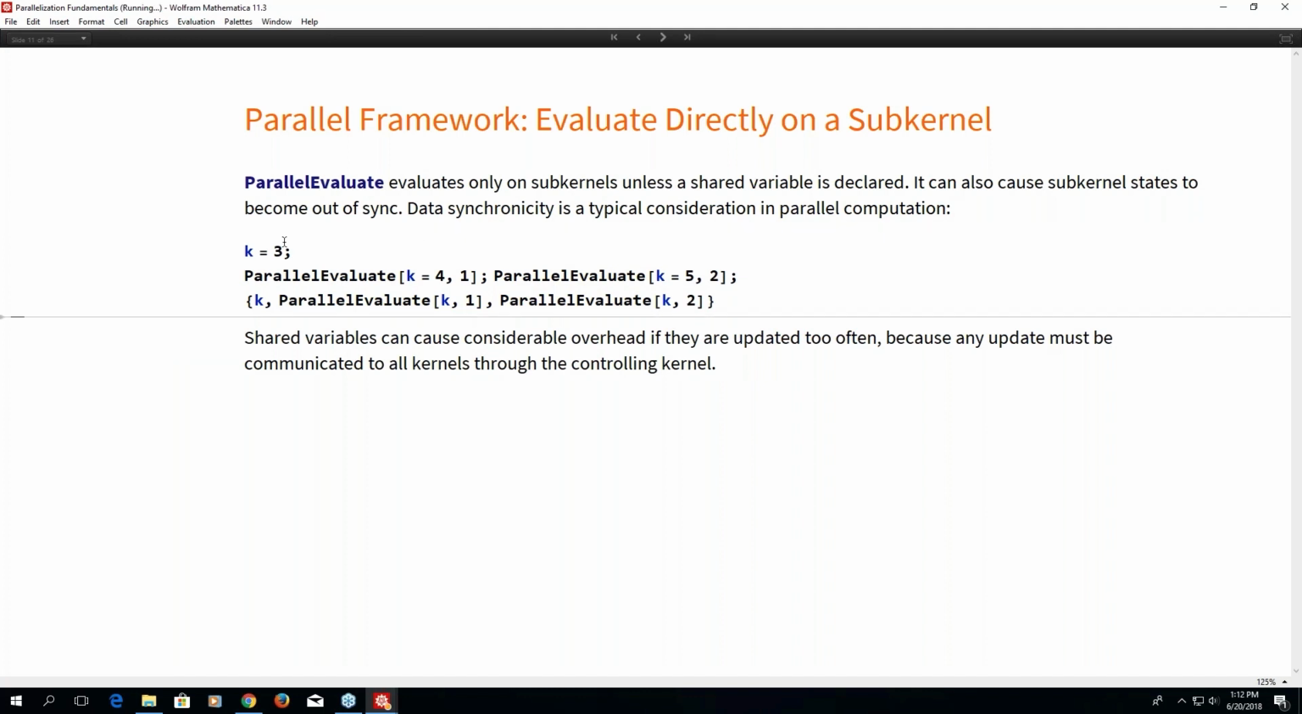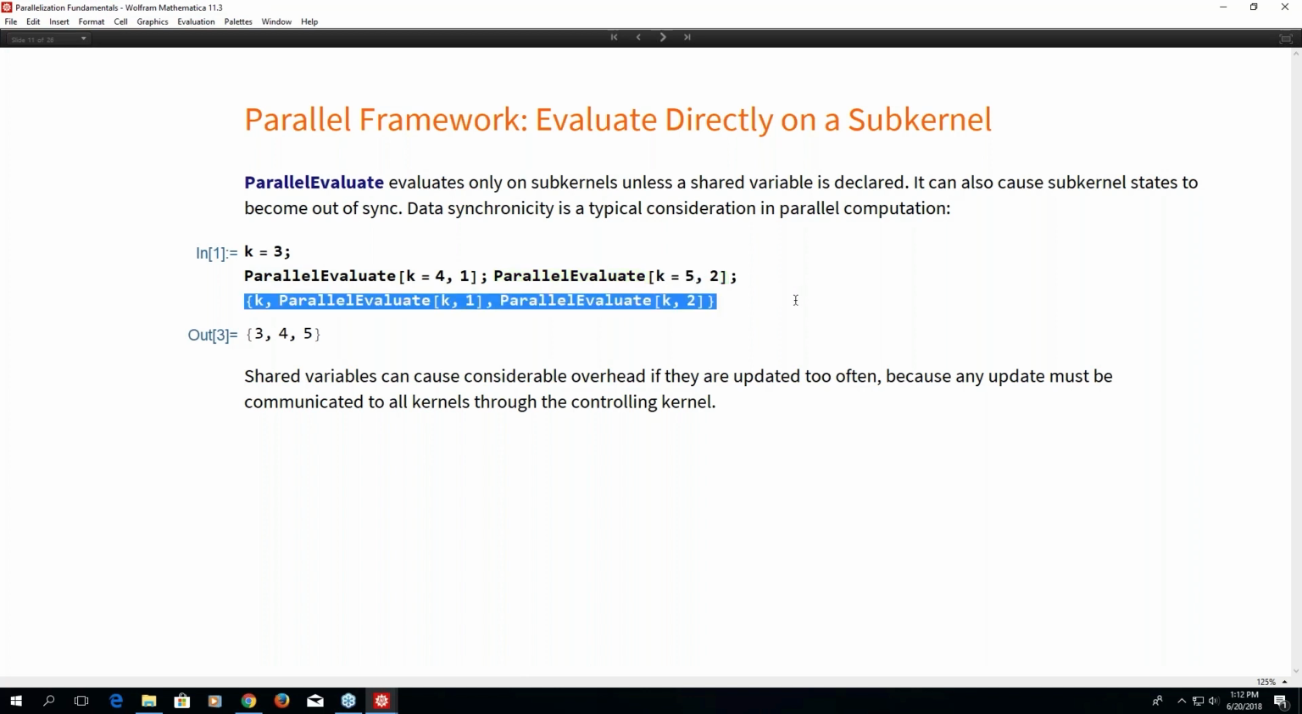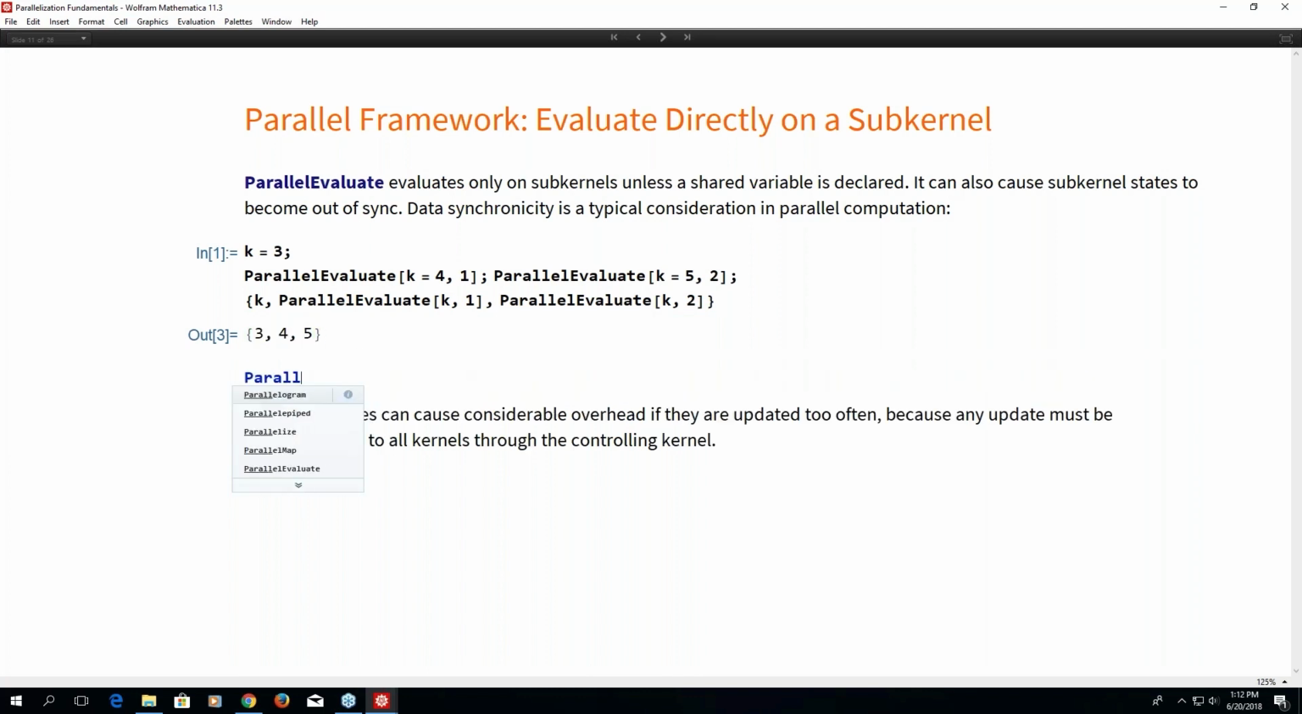Okay. So now I'm going to set the global variable k to 3, and then I'm going to spin up a couple of kernels. You see this is happening automatically because I haven't launched any kernels yet. Once my 4 local kernels launch, you then see that I'm saying that kernel 1 should reset the value of k to 4, kernel 2 should reset the value to 5, and then when I ask for those 3 values, you see that they're now different on each kernel. So if I were to do something like parallel evaluate, oops, missed parallel.